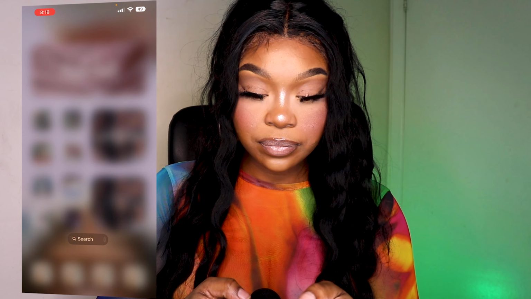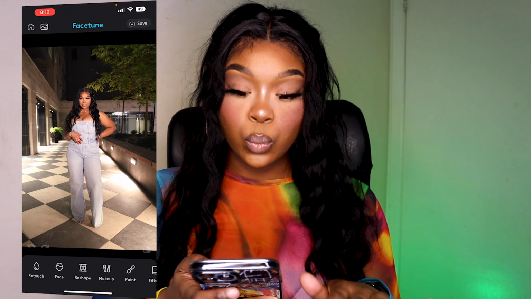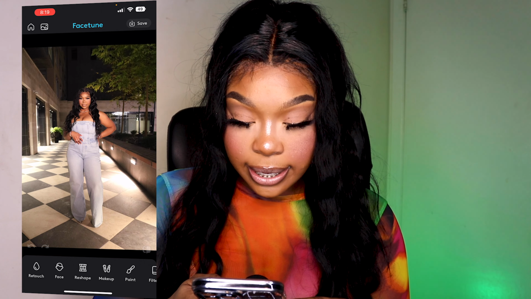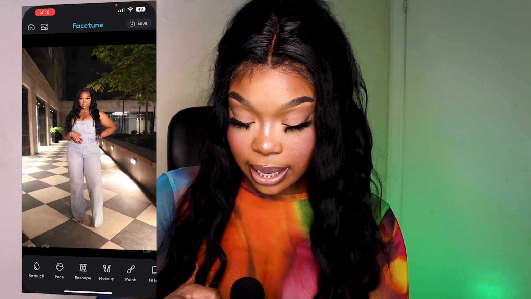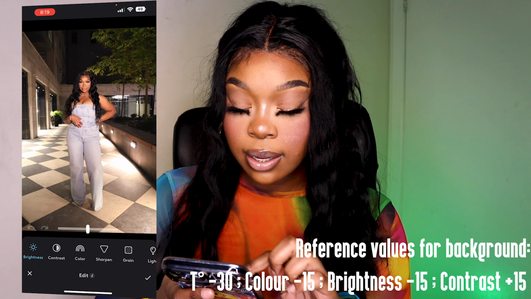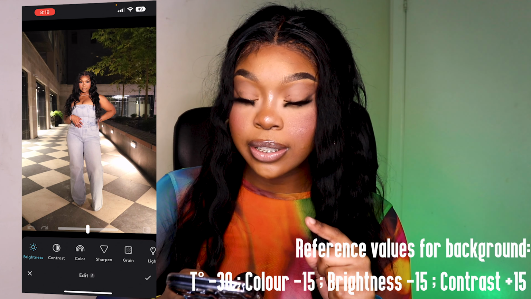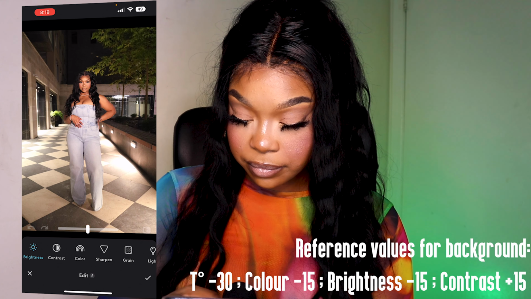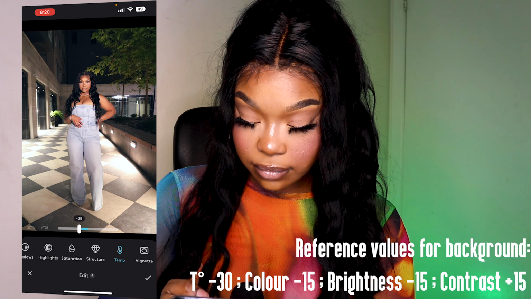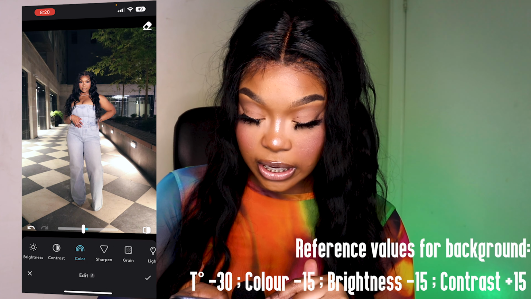Okay, so now what we're going to do. We saved our photo from VSCO. So now we're going to open Facetune. I'm going to take that same photo, and we are going to edit the background. So we're going to go into the edit feature. What I'm going to do first is change the lighting on the background a bit. So what I have to do is put the temperature down to -30. And then I also have to put my color down to -15.